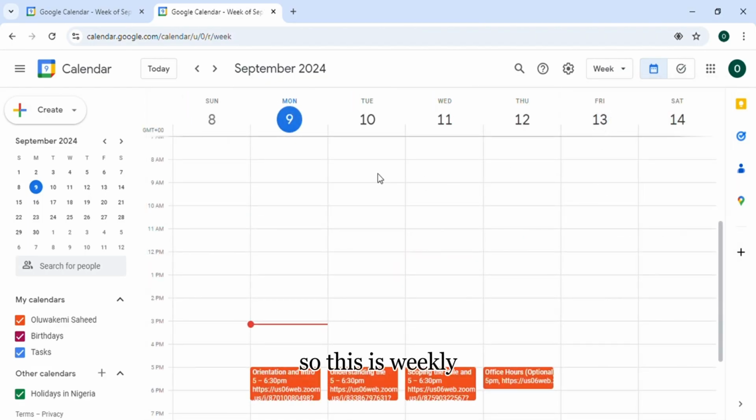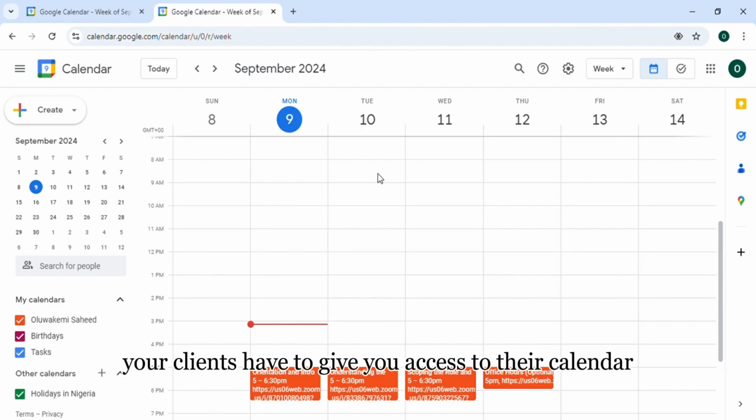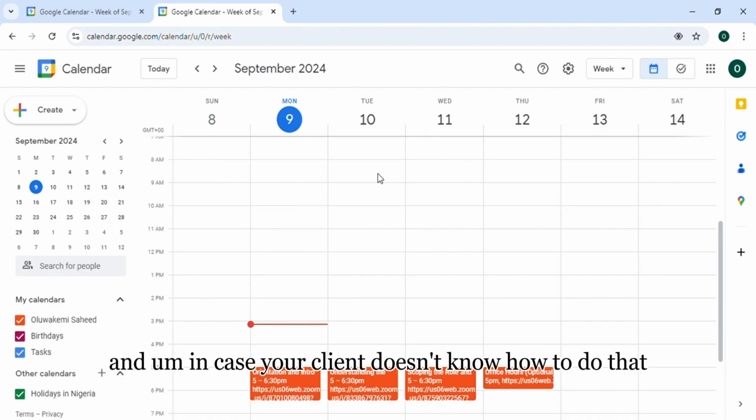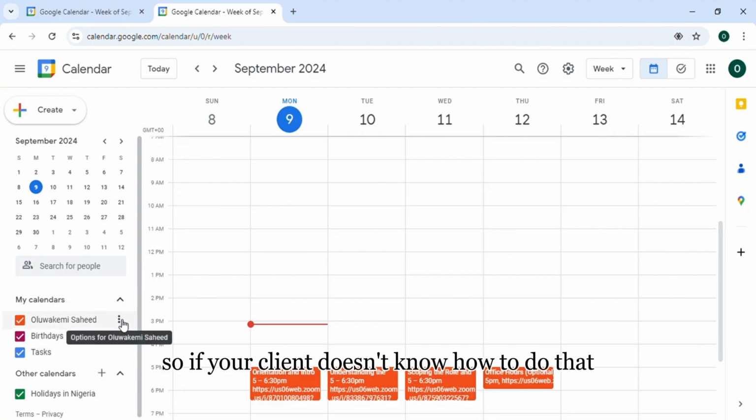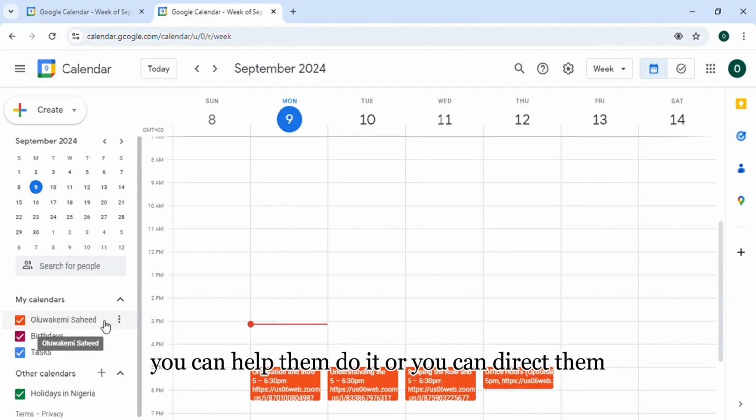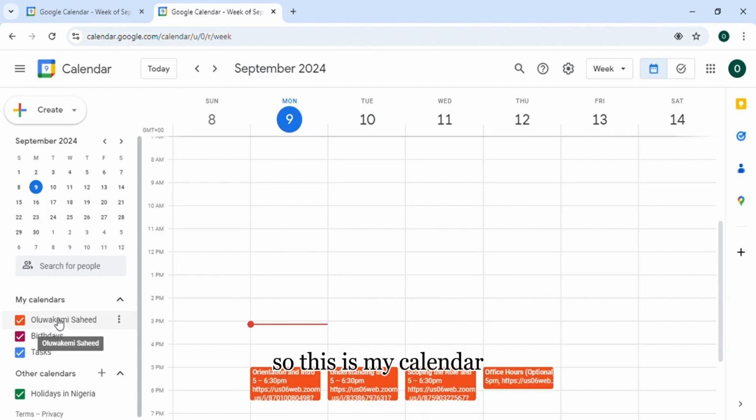So this is weekly. The first step to managing the calendar of your client is getting access to the calendar. So your clients have to give you access to their calendar. And in case your client doesn't know how to do that, they just come under my calendar. So if your client doesn't know how to do that, you can help them do it, or you can direct them. So this is my calendar.